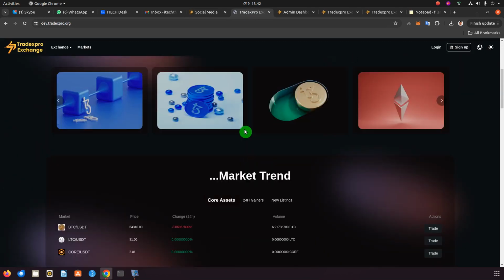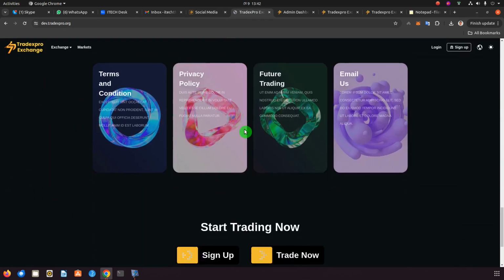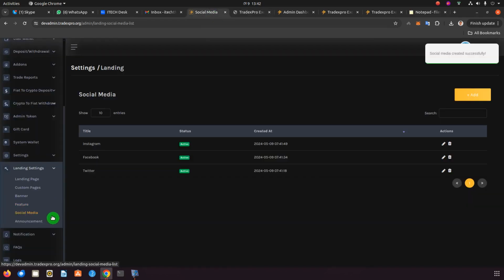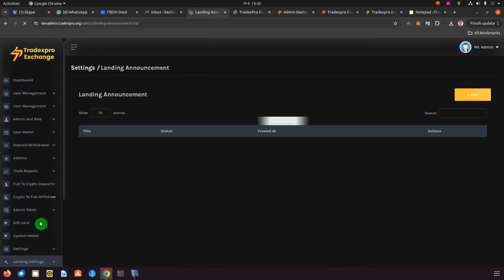I click reload and I come to the bottom. I see these 3 icons with 3 URLs: instagram.com, facebook.com, twitter.com. Okay, so these social media links have been added. And let's go and click announcement.